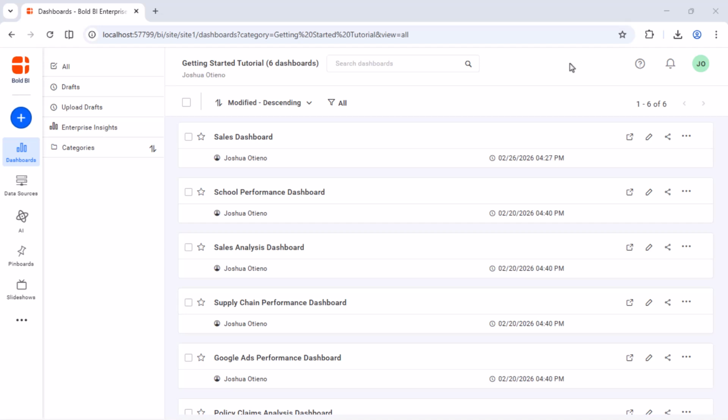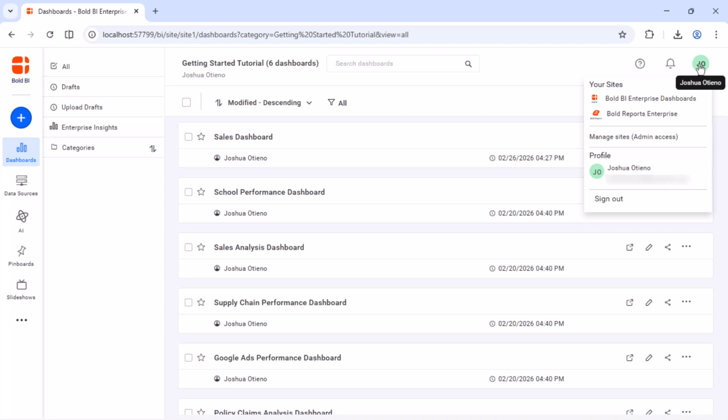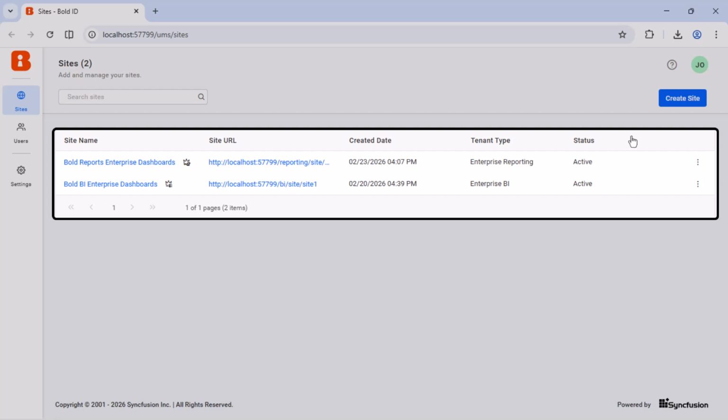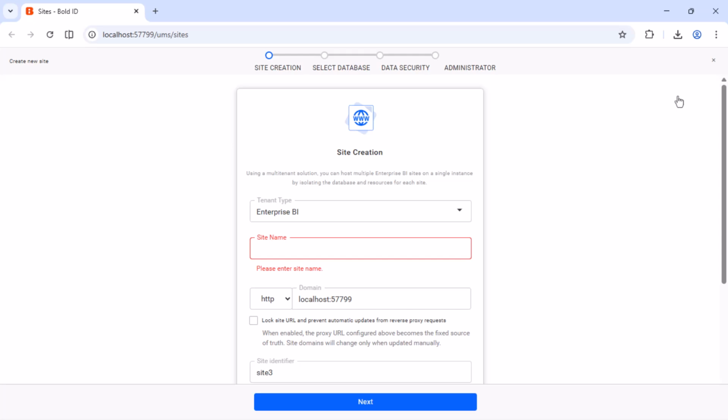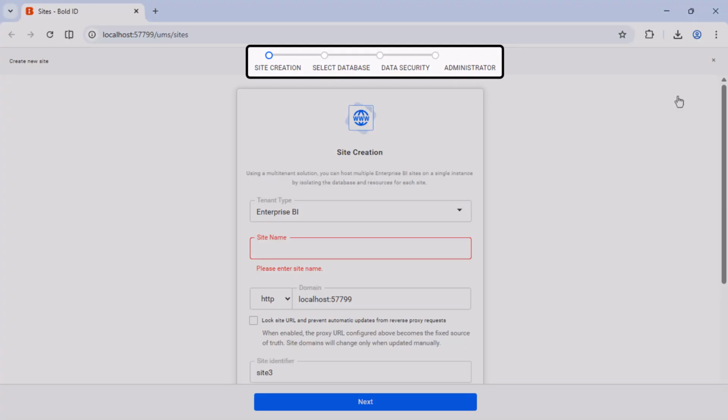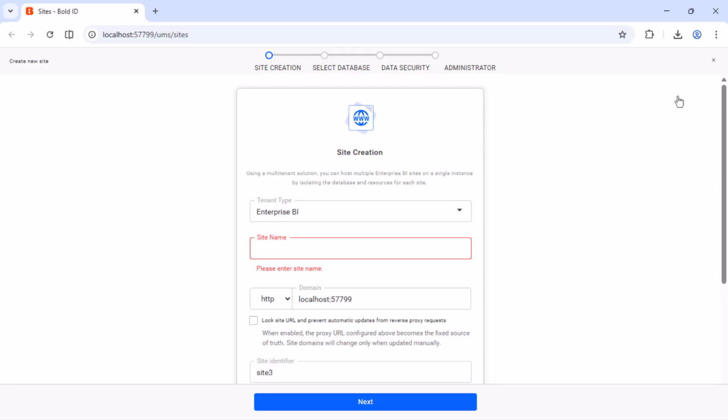From the Bold BI server homepage, click the profile icon and open Manage Sites. This takes you to the site management page where all tenant sites are listed. To create a new tenant, click Create Site. The site creation flow includes 4 main steps: site creation, select database, data security, and administrator.